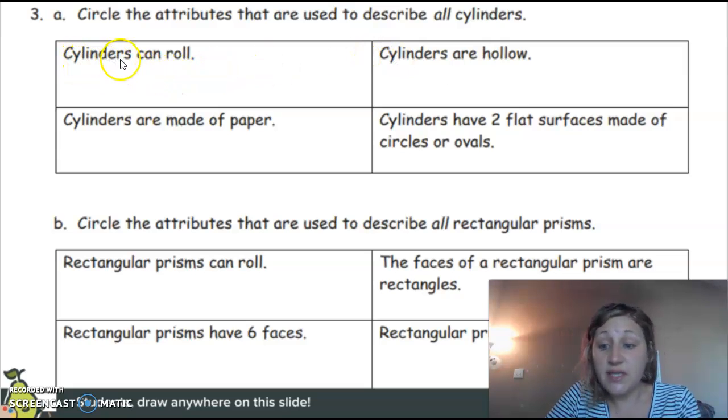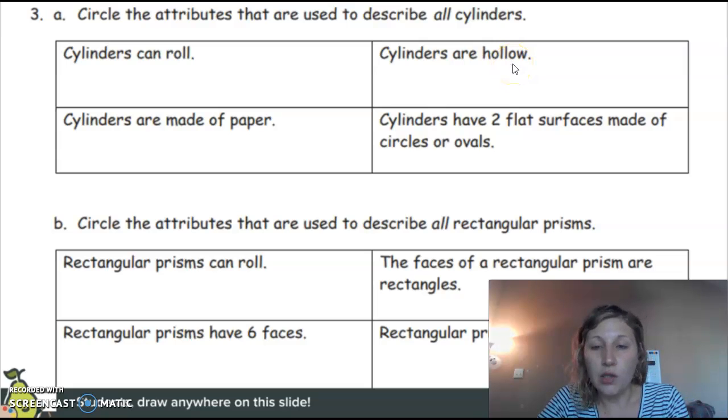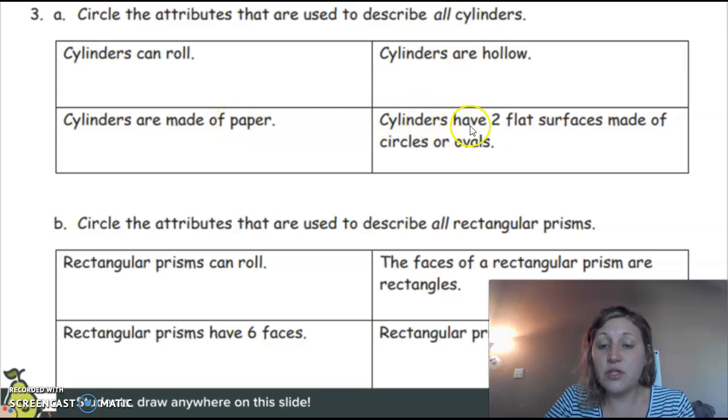This said cylinders can roll. So if you think all cylinders can roll, you'll circle it. The next one says cylinders are hollow. That word hollow means empty inside. They just have something around the edge, but nothing inside. Cylinders are made of paper. And cylinders have two flat surfaces made of circles or ovals.